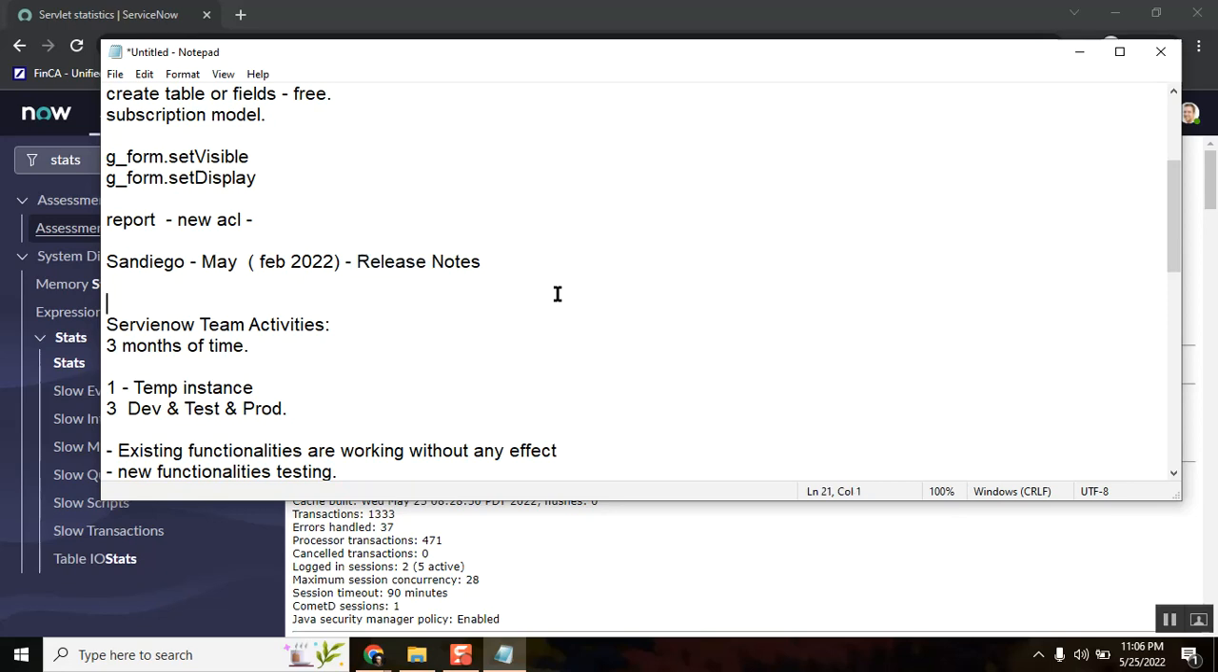And how it is improving, where we are. All these things you will be learning. In the release notes, they will give you very detailed information. Let's say they introduced 5 new methods in GlideForm. That methods information they will also release.